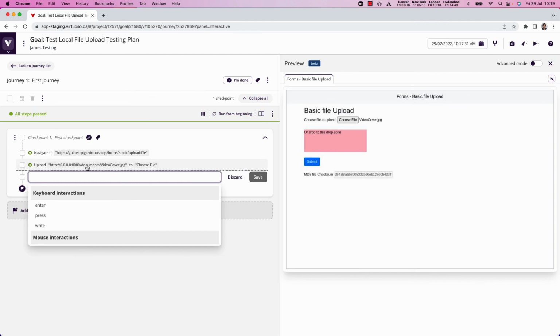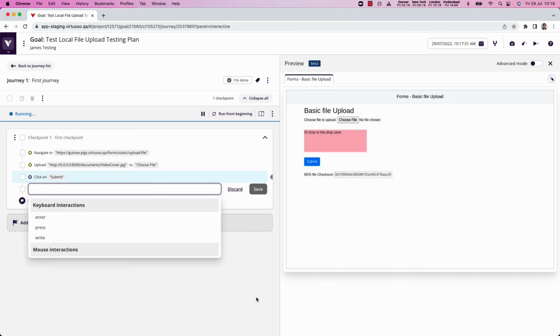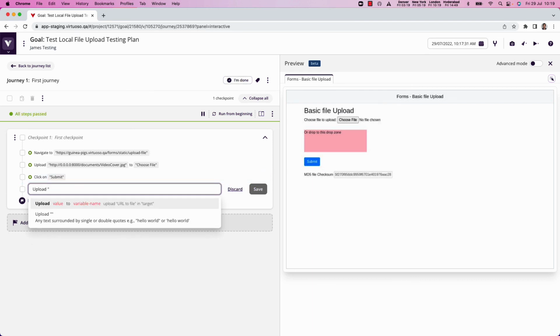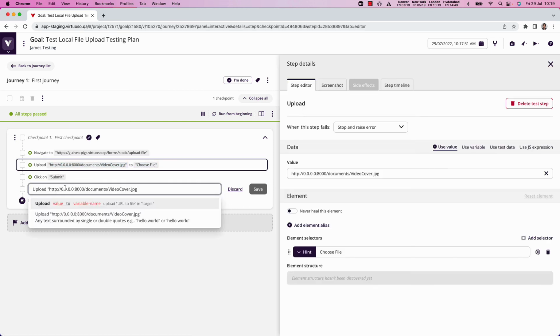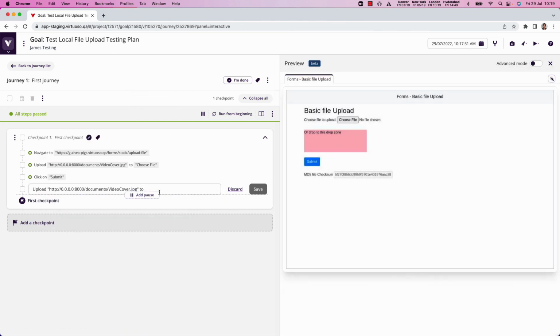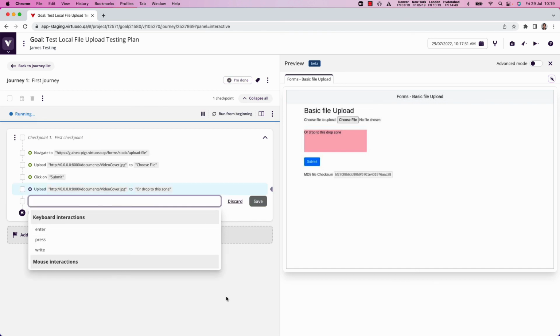So I've now uploaded a local file into, in this case, an application that's hosted on the web going through Virtuoso. And then I could say click on submit, for example. And in doing that, I can upload the file. Equally, I could say upload, and again, I could use my file address here, which is coming from the local files, and I could say upload that into the or drop to this zone. So or drop to this zone, there we go. And again, that's going to upload the file.